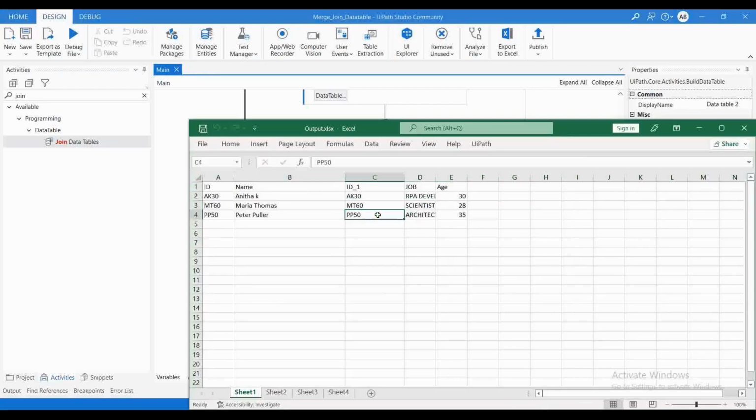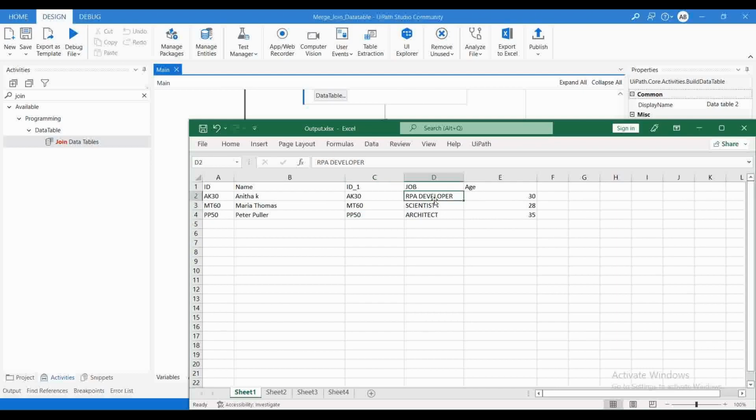Okay, so if we go with the inner join, we can see it has written all the relevant details. Okay, so AK30 and the key, and what is the job of that particular employee, her job is RPA developer, and what is her age, that is 30. Same like that for name Maria Thomas, age is 28.